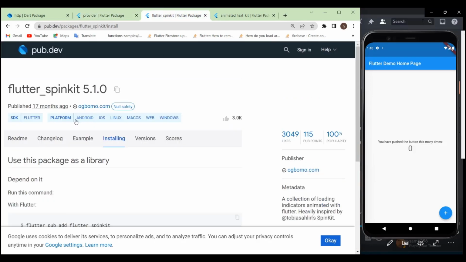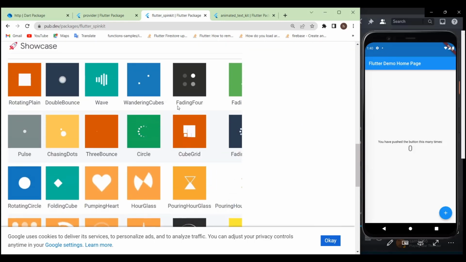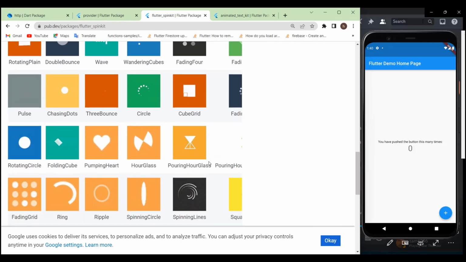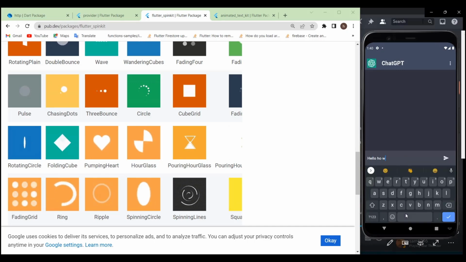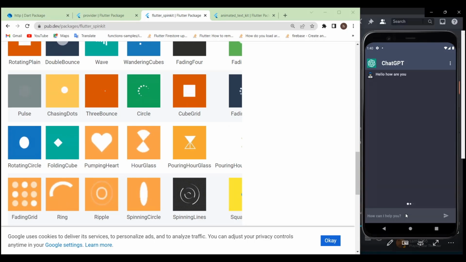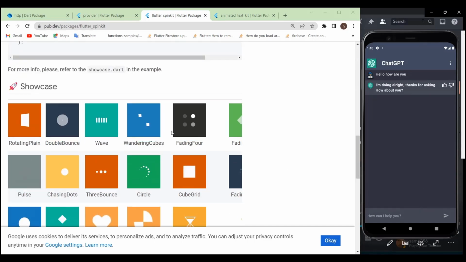For this one, it is the Flutter Spin Kit. If I press on the README, I can see the documentation for this package. Of course, now you know why I will use it. We will be using it to show a loader when we send a message. Okay, so if I go to our application here, if I say, for example, hello, and let's say how are you, like that, and then send the message, in here you can see the loader. Okay, so this is why we need this package. Of course, we can build it from scratch, but we can just use this package.